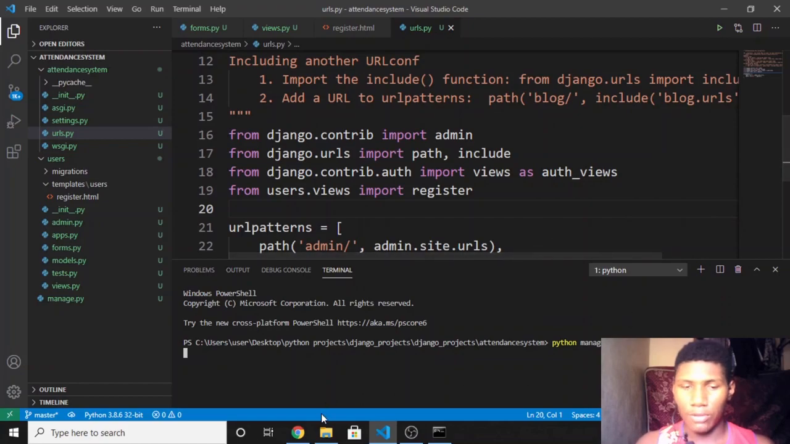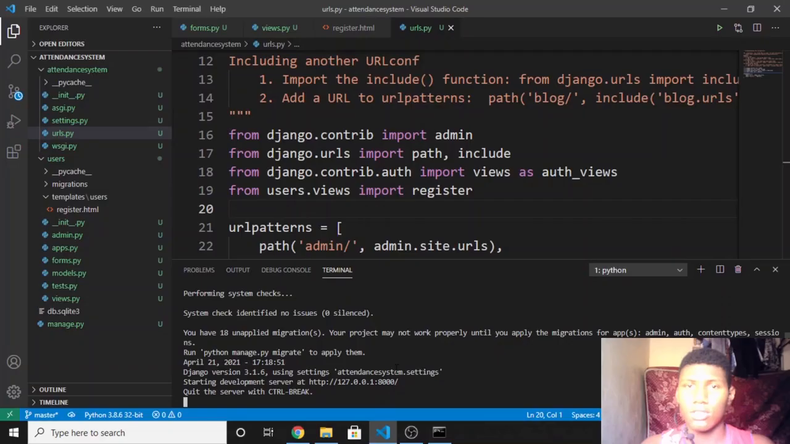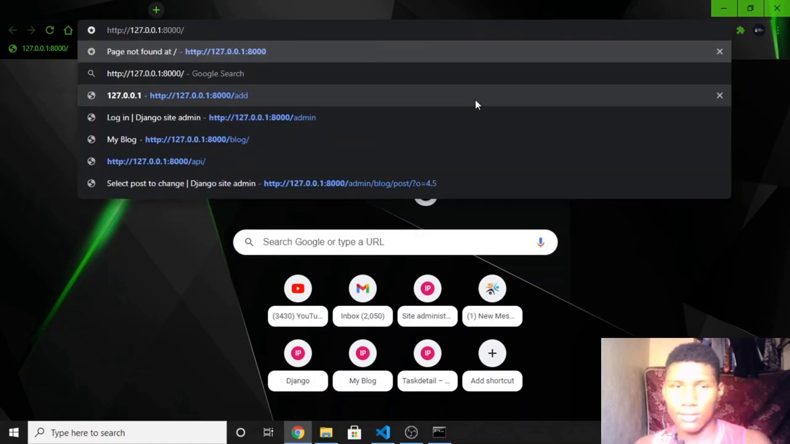So now that we have done that, that means that we can now access it through here. So here it has given it to us, and here you can see starting development server at this HTTP address. So what I'm going to do is just copy this, and go to my Chrome, which is the web browser I'm using right now, and here I'm going to go ahead and paste it.